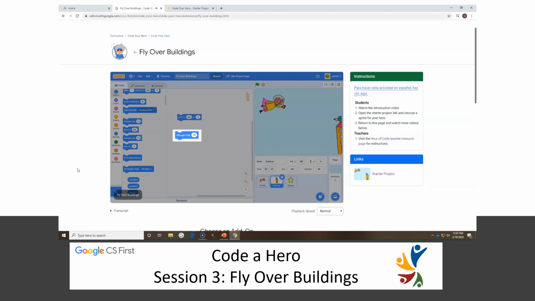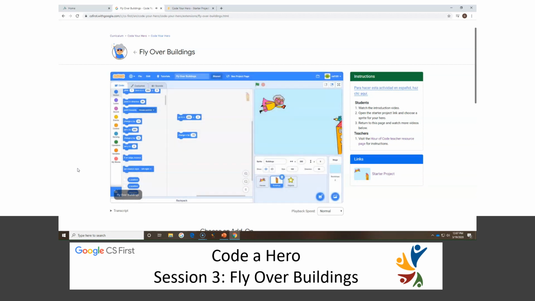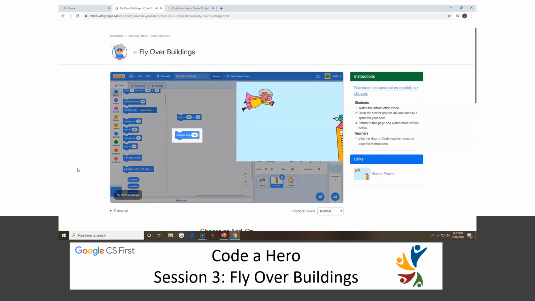Change the value to a negative number. Click the block to test it. Great.